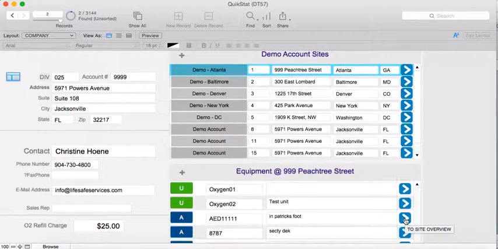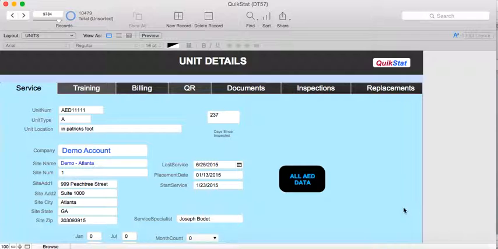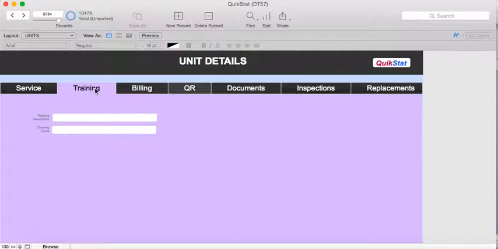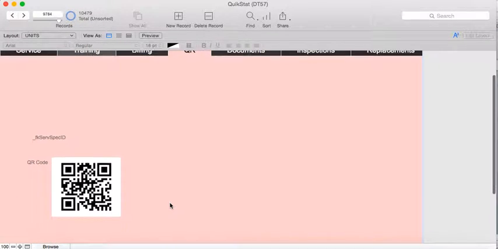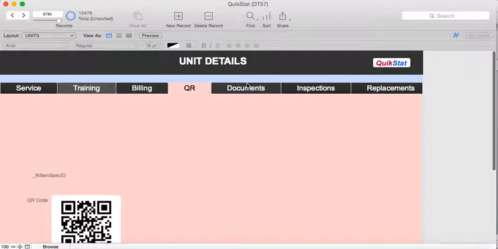So I select the chevron. I could get all AED data there, but let's go ahead and talk about each of these tabs. Training, I don't have to talk about. We don't use it. We may in the future. We don't use it now. Billing is just going to go over the billing cycle for this person. We see them twice a year. We bill them annually, and that's the amount we bill them for. If I click on the QR code, it gives me the QR code.